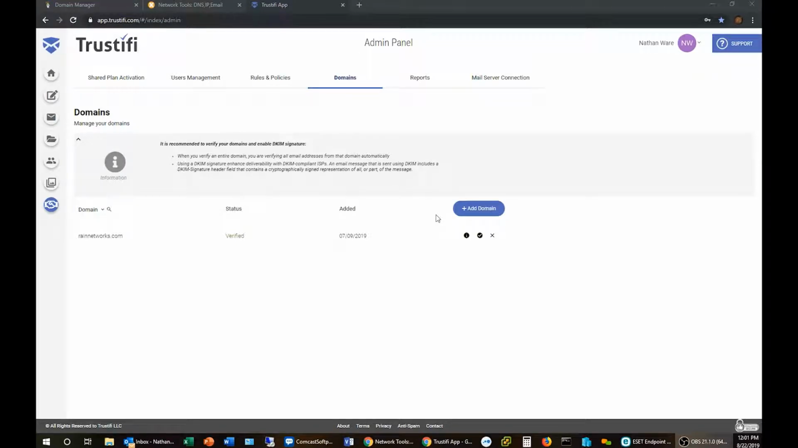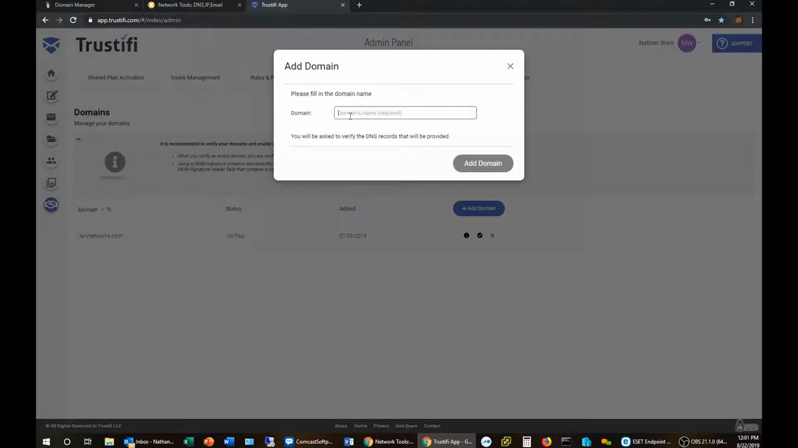Today we're going to go through the process of adding and verifying a domain in Trustifi so that we can use the domain with our Trustifi service. So we're going to get into our Trustifi admin panel. We're going to go down into the admin panel section, which is the handshake icon in the lower left. We're going to go to domains and click add a domain. I'm going to go ahead and type in my new domain.